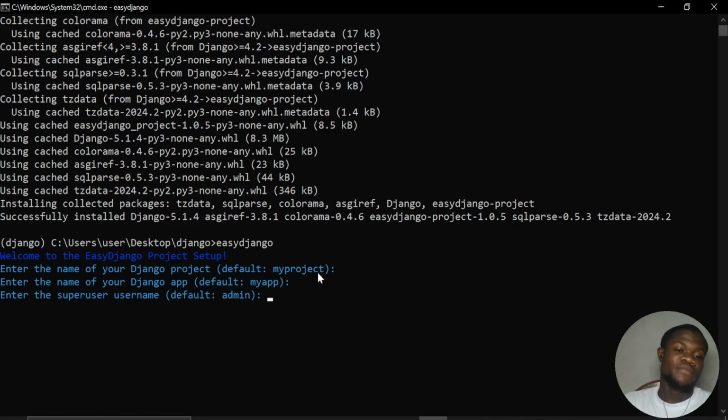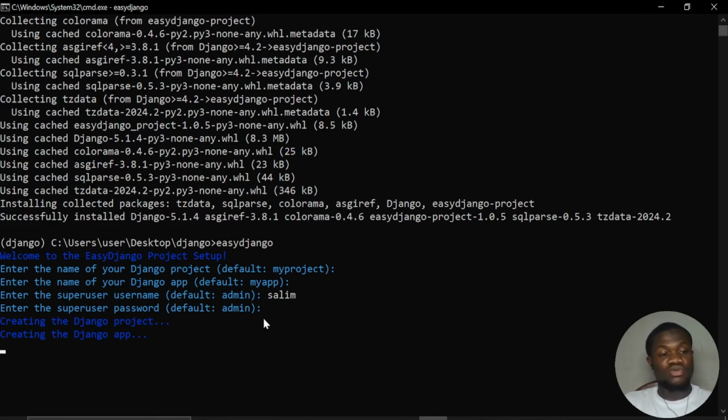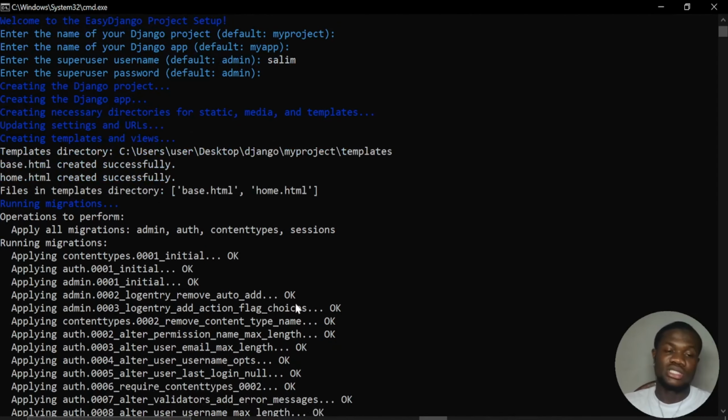It's also giving us an option to specify our application name, which in this case I've left as my application. Then we are told to create our superuser username. I'll name it Salim, and the password I'll just leave as admin. After this, you see that it is creating the project. After it has finished creating, I'll open the project inside my VS Code.